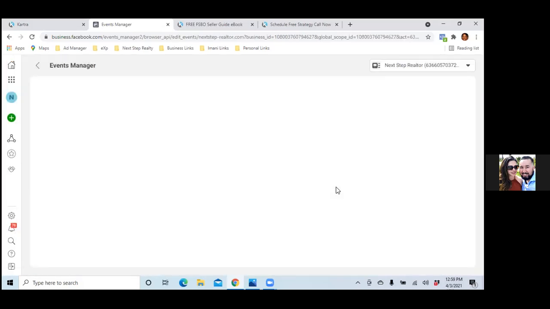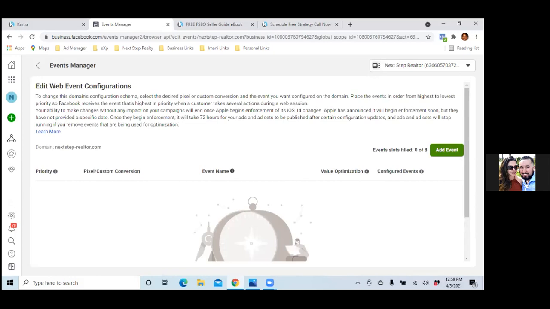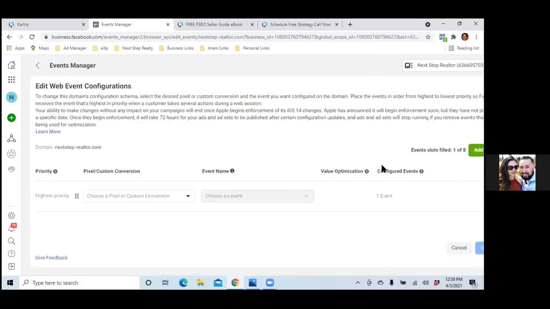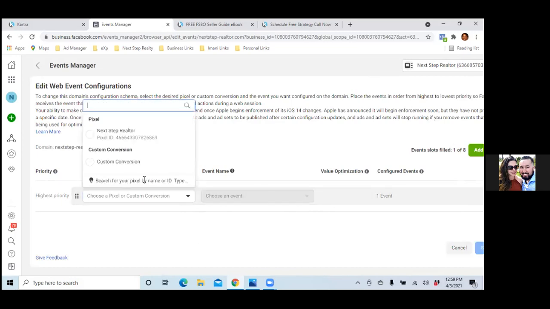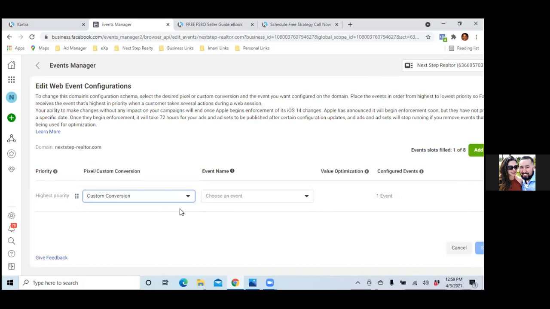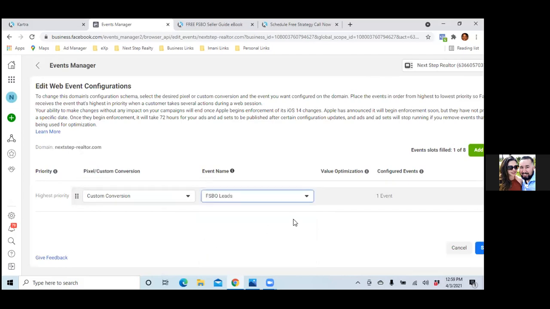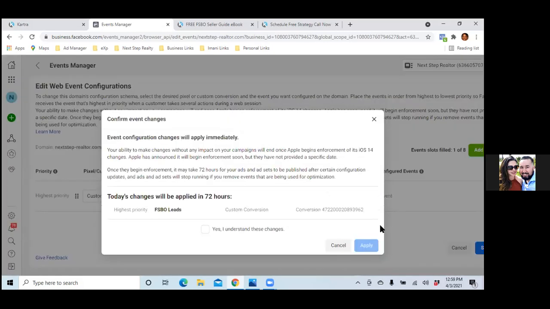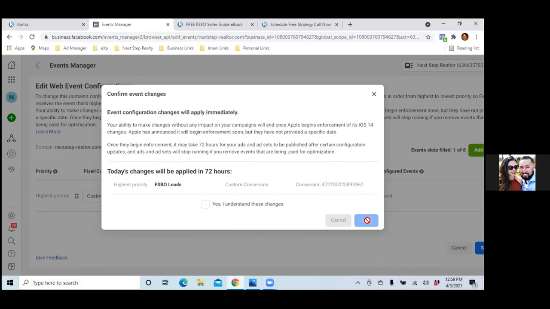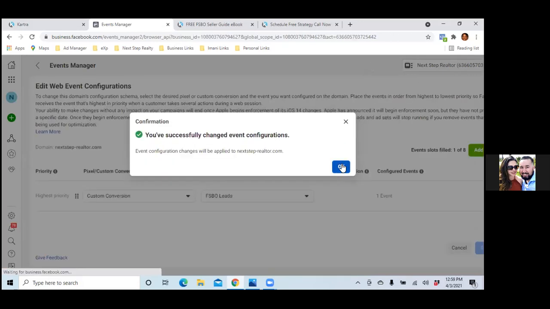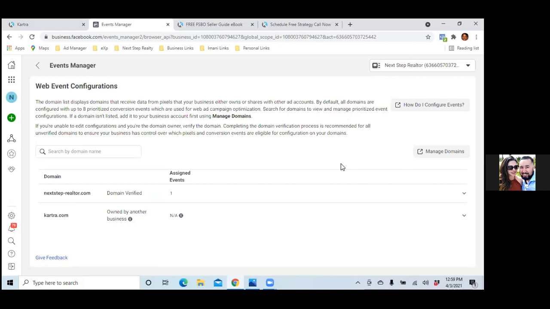Then go ahead and click on the blue one, Edit. And then to the right, click on the green one, Add Event. Then over here, click on that drop down. Sometimes this might take a few minutes, but let's see. Hit the drop down. Okay, so go to custom conversion, and then to the right, choose an event. Bam, FSBO leads. Click on that, and you're good. Click the blue button to the very right, submit, and then check this yes box: Yes, I understand these changes. And that's it, D. You are in business. You're ready to crush it.